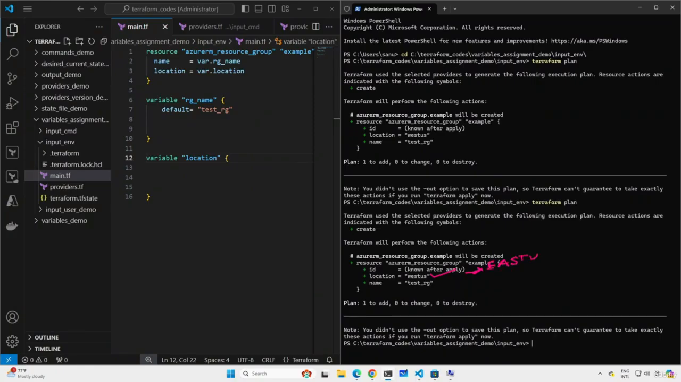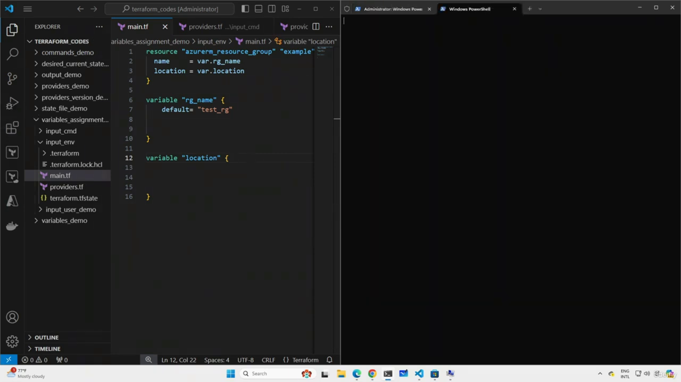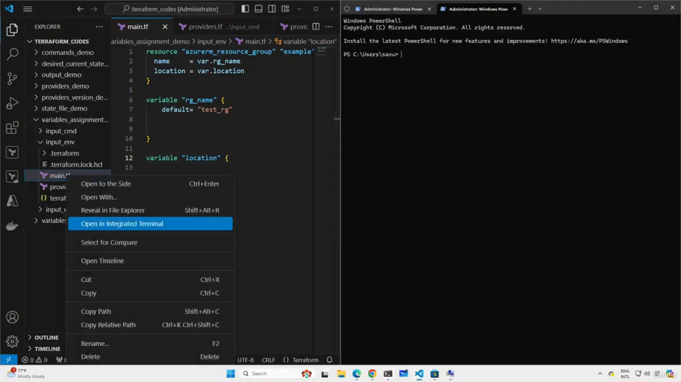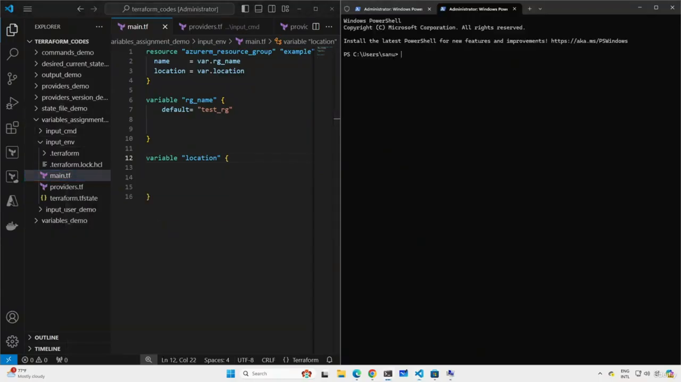West US. So whenever we are updating anything in our environment variable, we have to open a new tab to reflect the changes. So I'm going to open a new tab, and again I will copy the path. I'm going to run Terraform plan. Let's see.